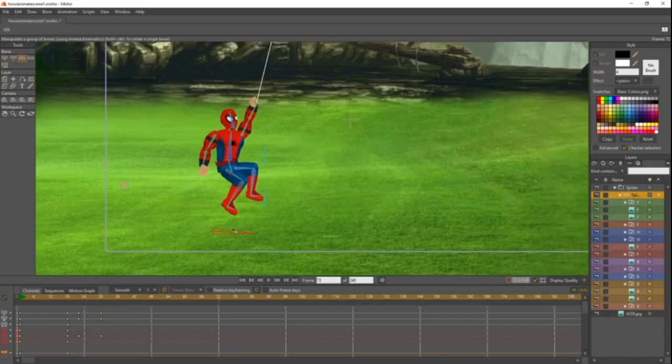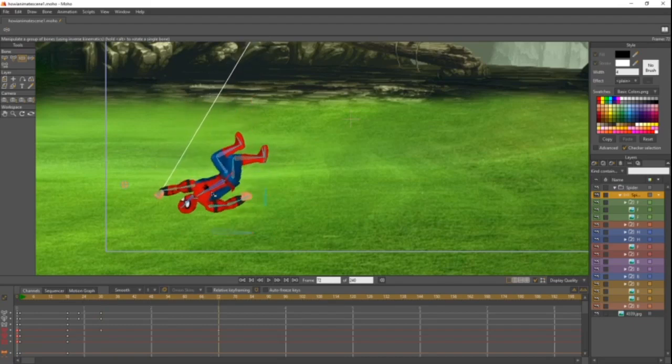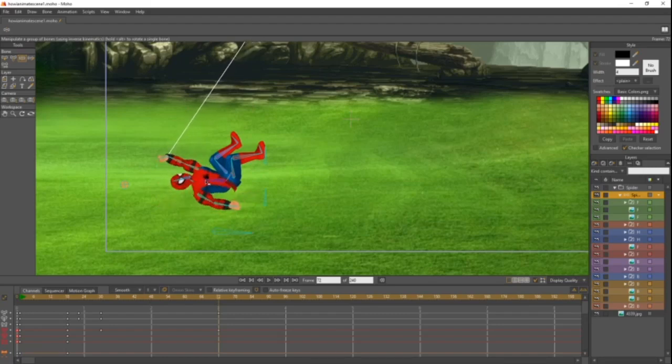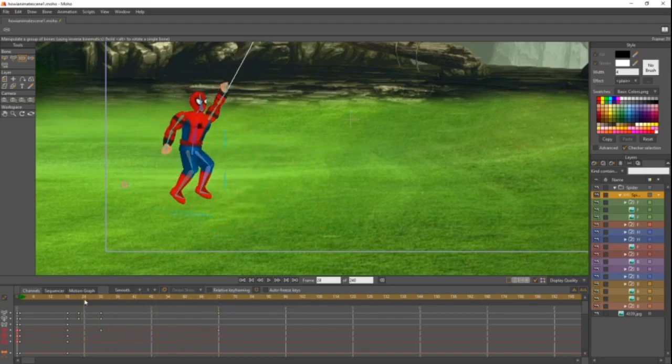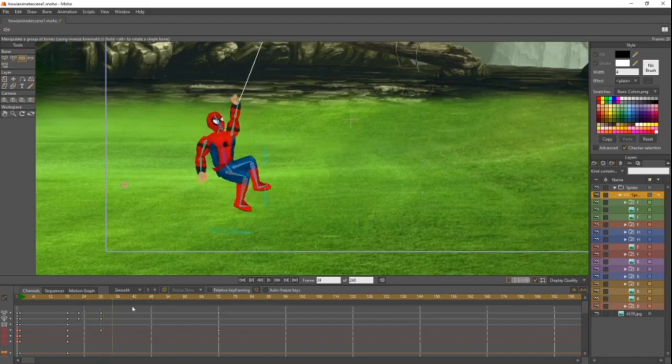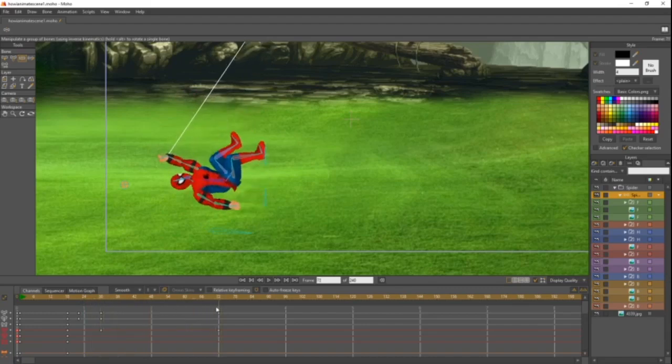You don't have to follow me here. But let's say I want him to lean all the way back here on frame 22, and I want his body to squeeze up like this. Not squeeze up, but I want him to look like this basically. So we have that going. So that's going to go all the way from frame 30 to frame 72.